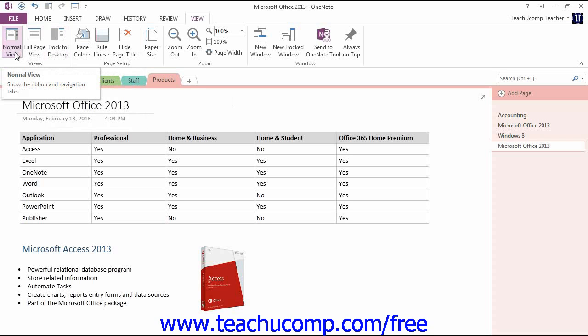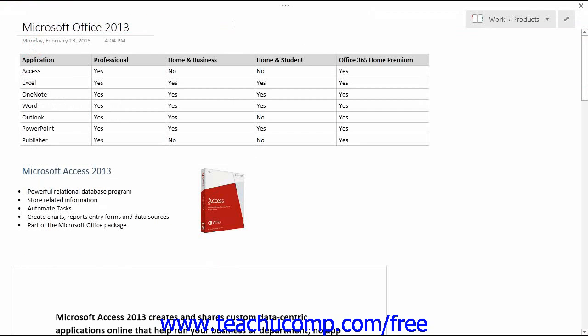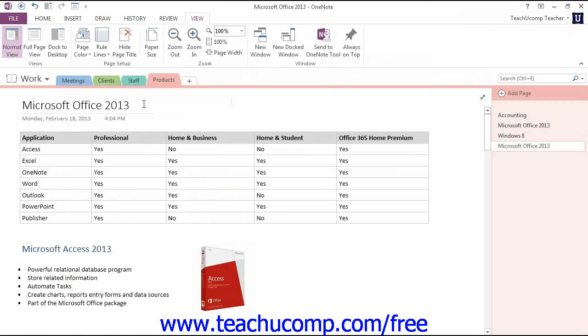Now, Normal View is the view that we've been working with during this course. It's the default view, and it displays the workspace along with the notebook header and the page tabs bar. Full Page View that we just looked at again provides the maximum amount of notebook workspace, and it also hides the page tabs bar, the notebook header, and the section tabs, and collapses the ribbon. Switching back again is easy by clicking the Normal View button.